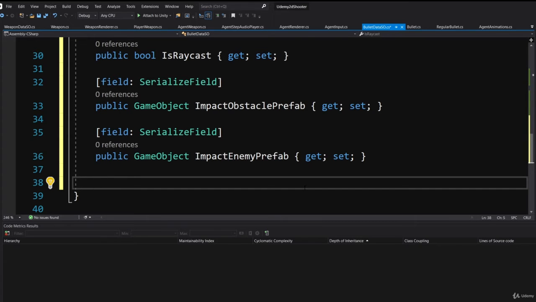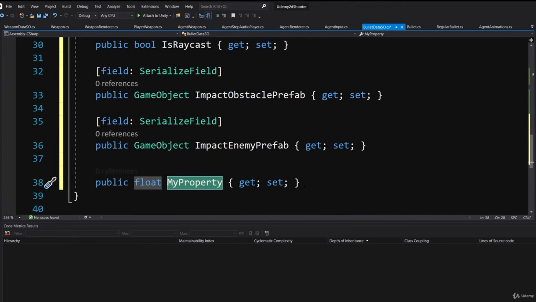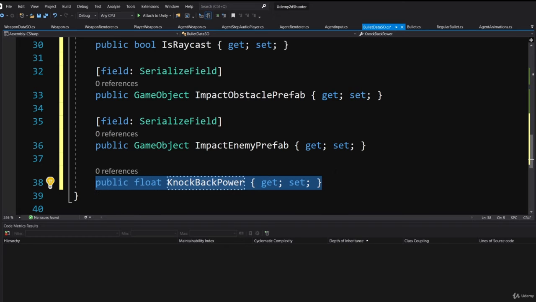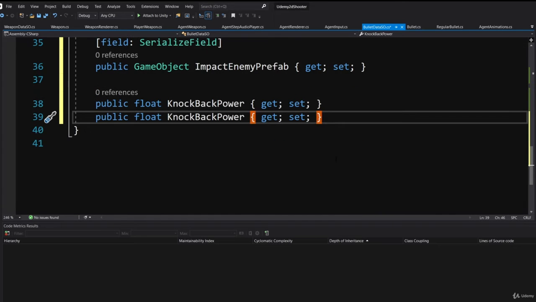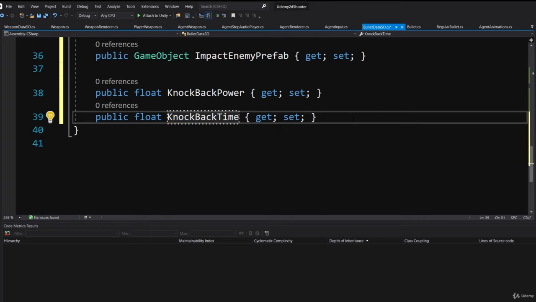So let's create prop, tab tab, float, tab tab, and let's call it knockback power. Enter. And let's copy this, paste it below, and we are going to change the name to be knockback time. So this will be maybe time or delay.